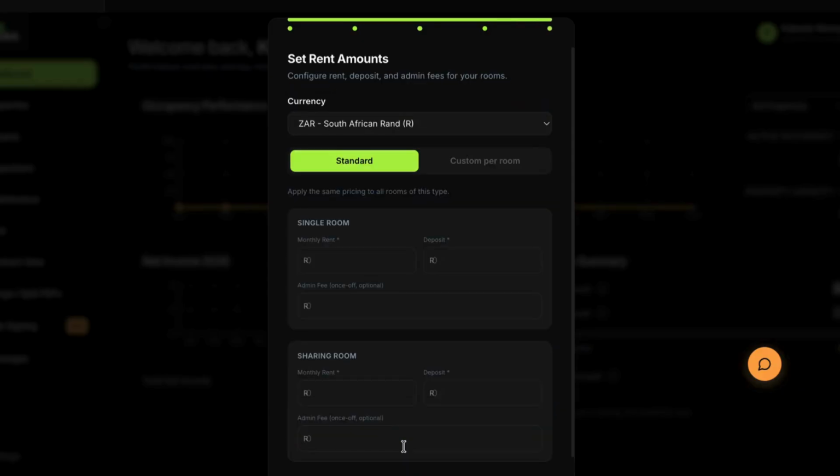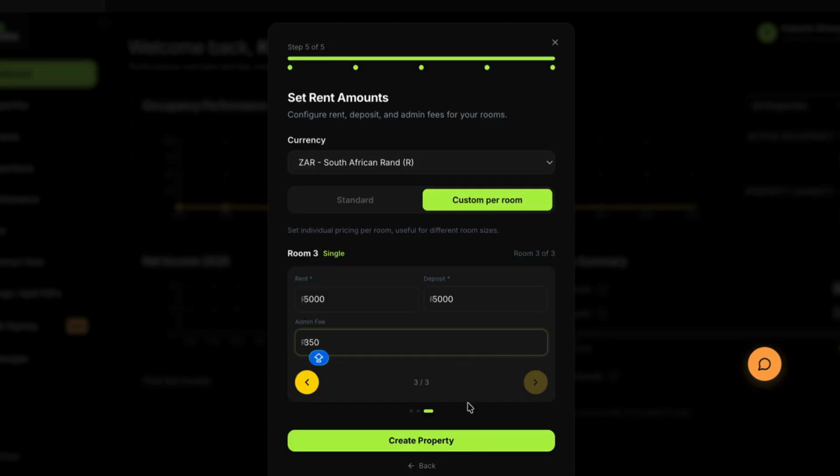Finally, set your pricing. You can choose standard pricing if all rooms are the same, or customized pricing per room depending on size, furniture, or features.